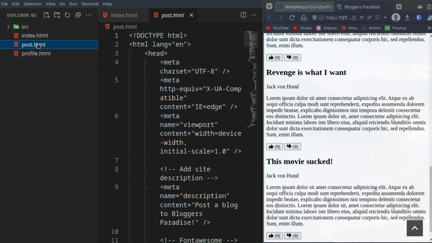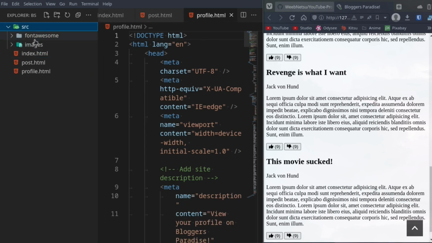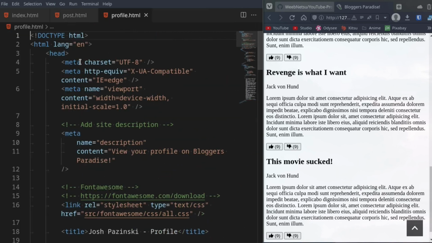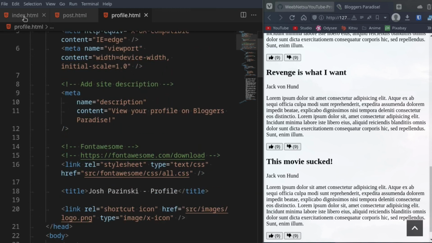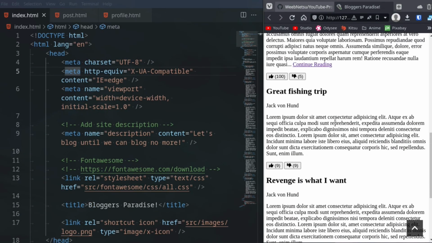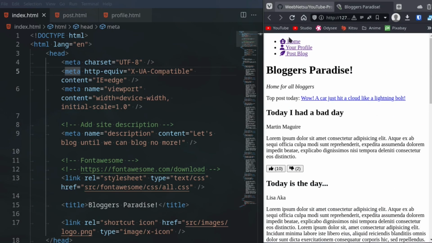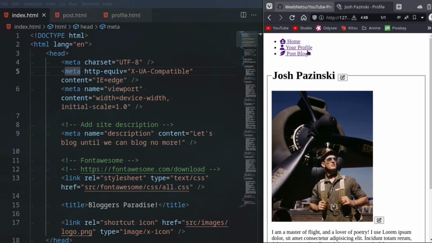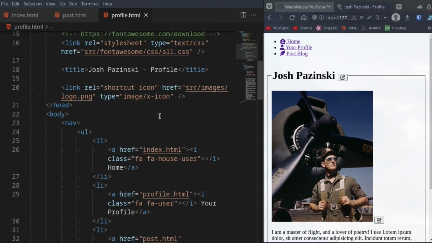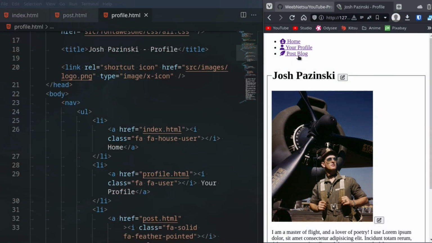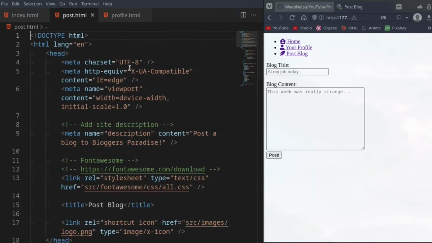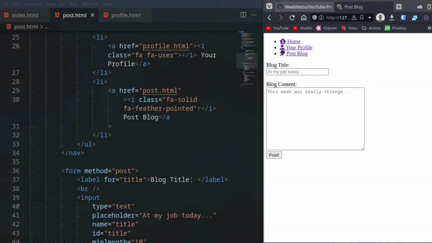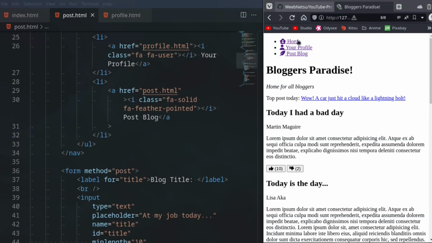I'm going to open up all of these files. And you'll also have these images and stuff, but we're not going to use them too much. And then I'm going to close this at the side so I have more space. So as you can see, not a lot. This here is this index.html. As you can see, your profile is this profile.html. And then post blog is this post.html. As you can see, very terrible design. Nobody likes to see this.